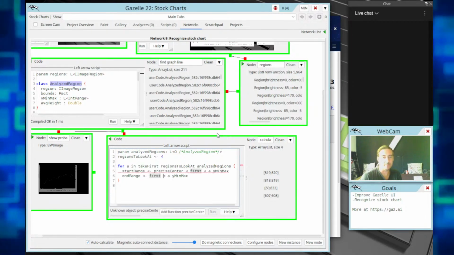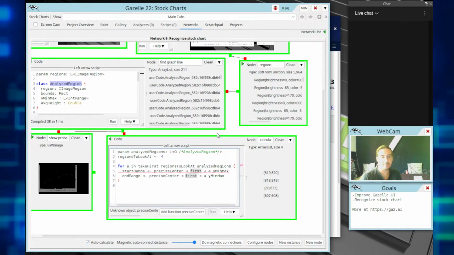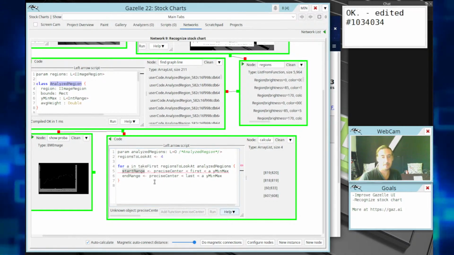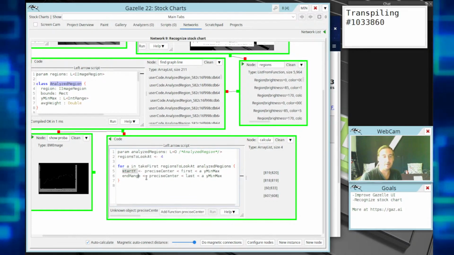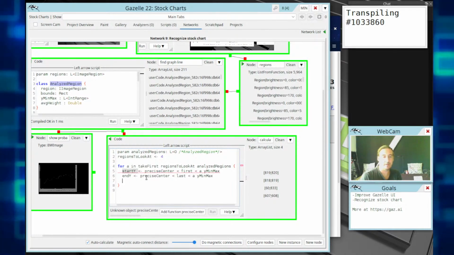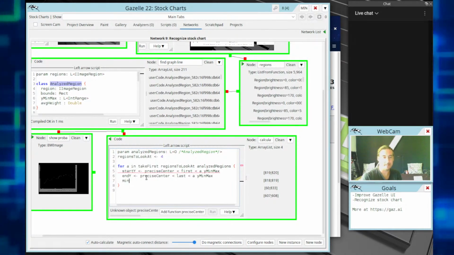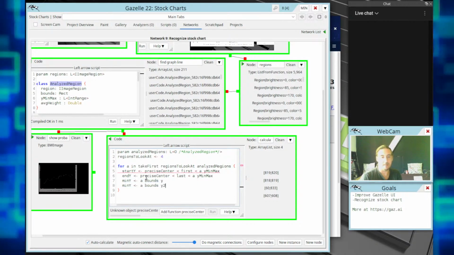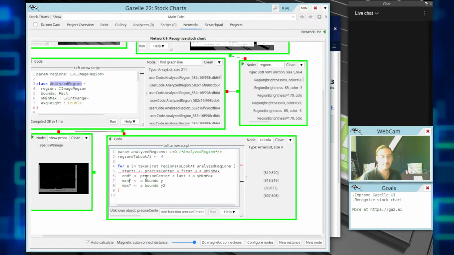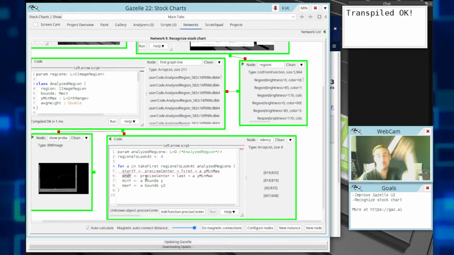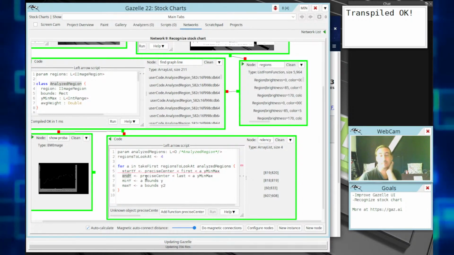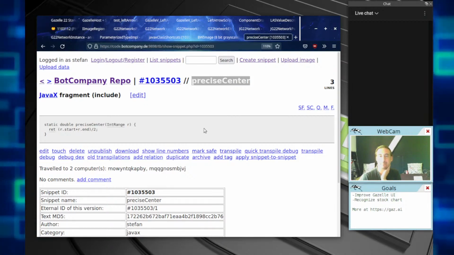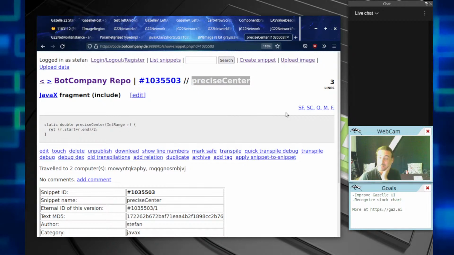Precise center first, precise center last. Start y and end y. And then all we need is the min and the max. Min y, that's pretty simple, that's just the bounds. And the other part of the bounds. So we have start, end, and we have max and min. And then we can make some kind of statement about the trend of this stock or crypto.